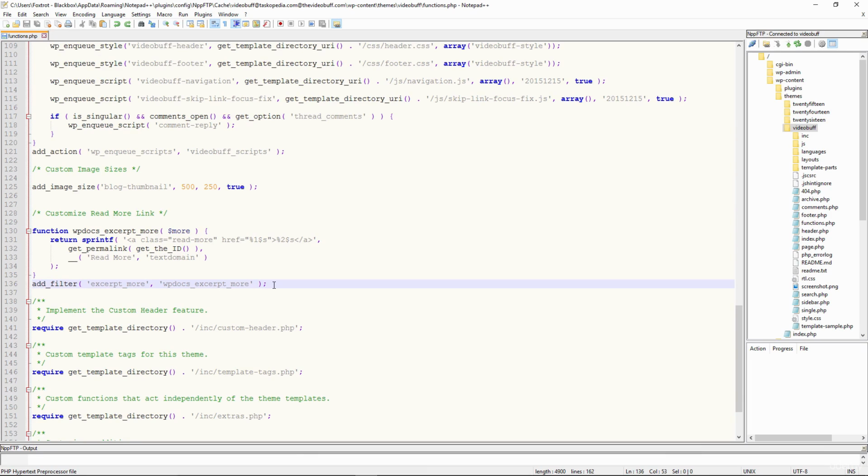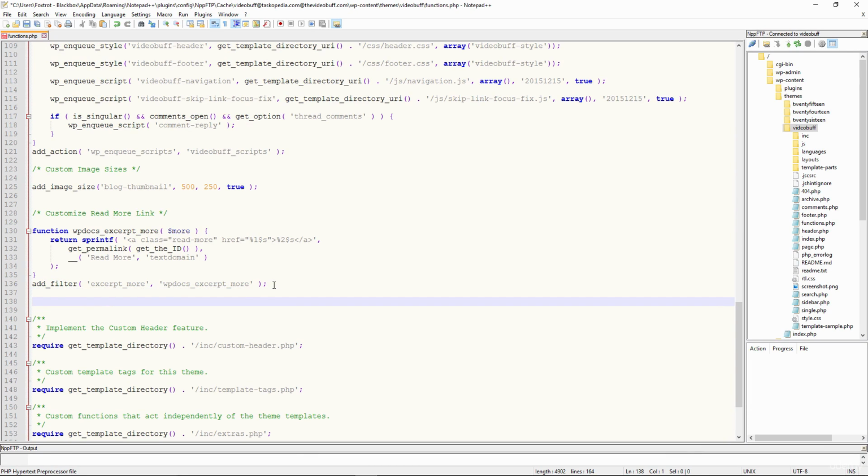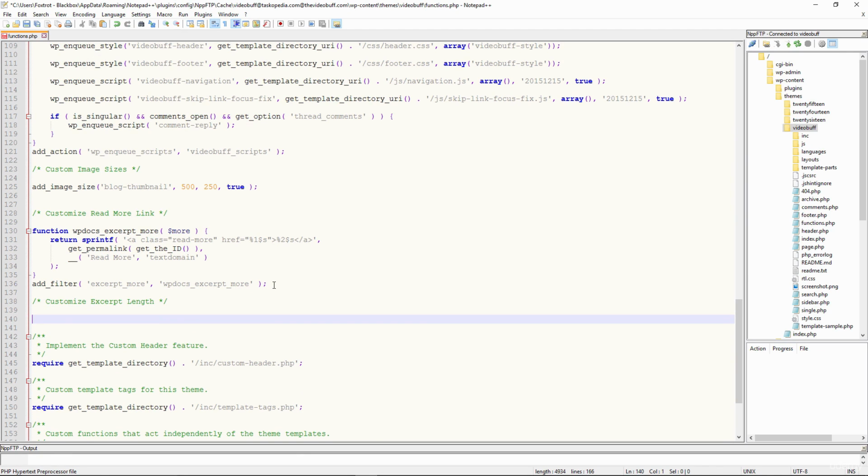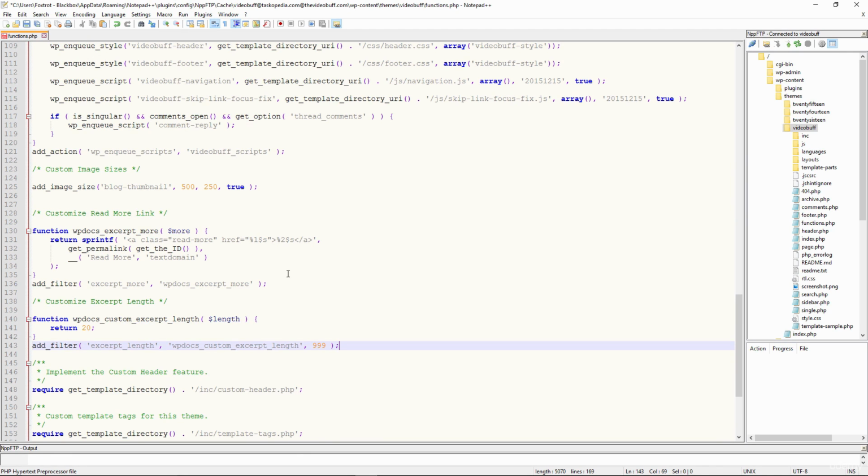Copy, go to our functions.php file. Let's create a new line again, so we can add a note and say customize excerpt length. I'm going to paste that. And what this does, as you can almost already tell, is that it returns 20 words. That's exactly what it does.